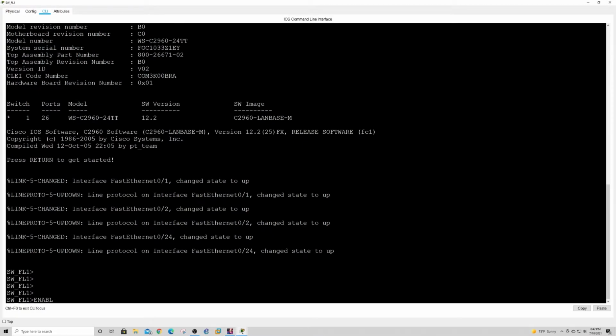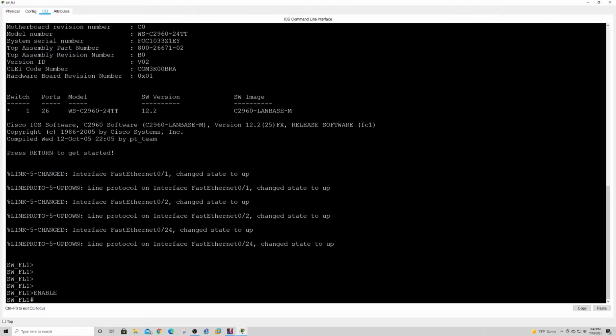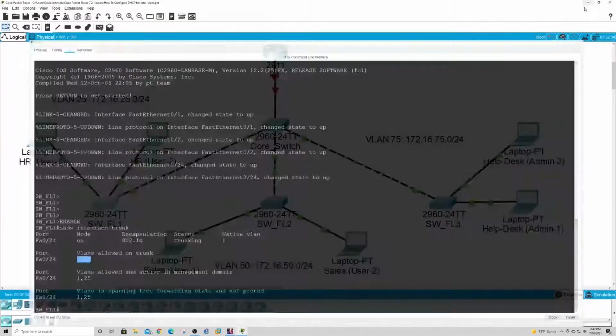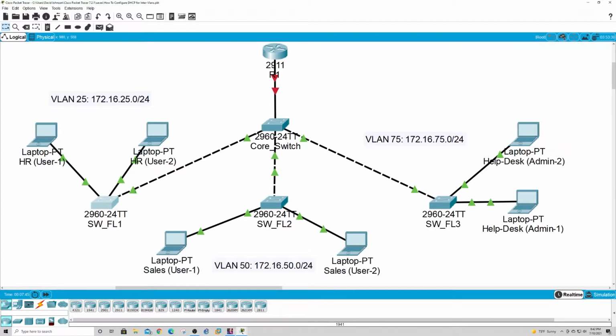So we go to enable to go into privilege mode, and we'll do a show interface trunk. This is the command that you will use to see the VLANs traversing the trunk. Because as you can see, port 24 on this switch is indeed trunking. The native VLAN is 1 and encapsulation is 802.1q. And VLANs 1 and 25 are traversing port 24, going from this port right here to the core switch. And that interface is FastEthernet 0/24.